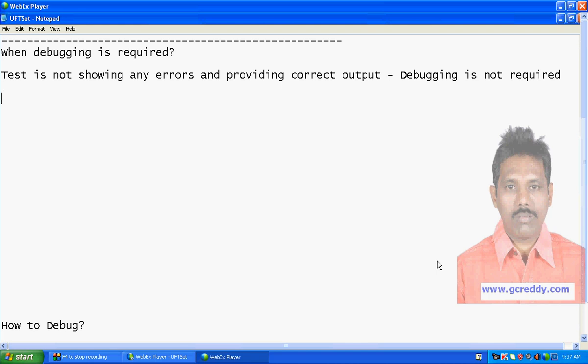Next, the test is showing errors. Suppose the test is showing errors, definitely we can't expect correct output. Here also debugging is optional. First rectify the errors. Most of the time you can get correct output. Otherwise you can debug. See, debugging is optional.